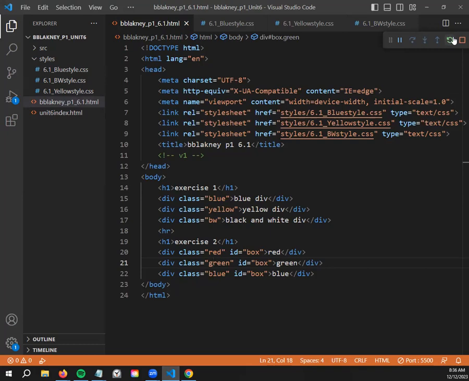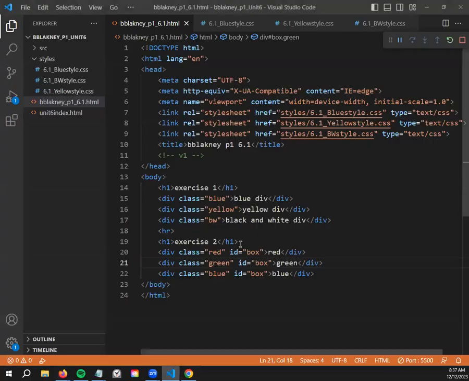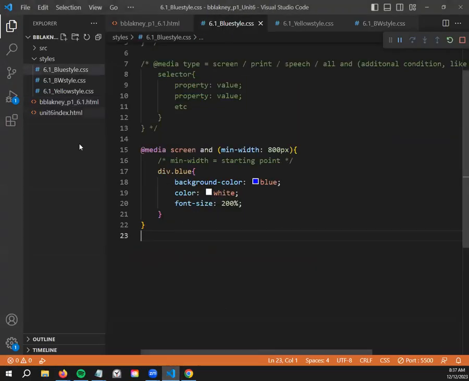By not reinventing the wheel, when the page is less than 800 pixels, you just need to take the media query off because then they'll start displaying as blocks again. Or you can set them to inline and then write another query that changes them to be block level. We'll do a couple options here. So we have red, green, and blue squares side by side. I'm gonna do it all.